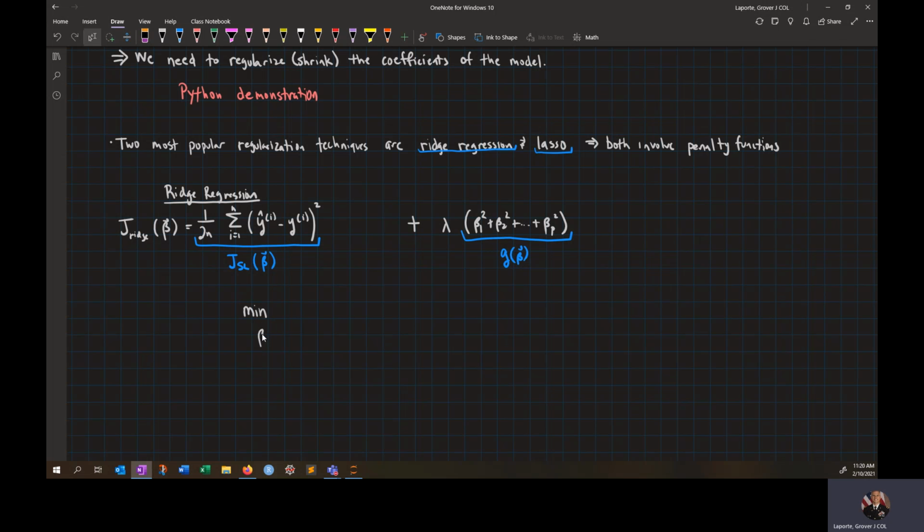I want to minimize this beta that's a member of p plus 1 dimensional space. Why is it p plus 1? Well, there are p parameters here, but notice that there's no beta 0. So I'm not penalizing the beta 0. The beta 0 is going to be whatever it is. But there is a beta 0 over here, right?